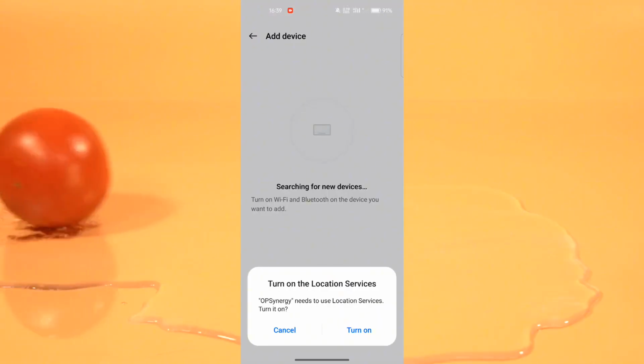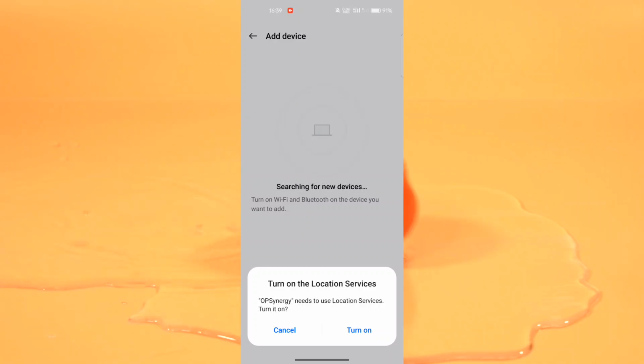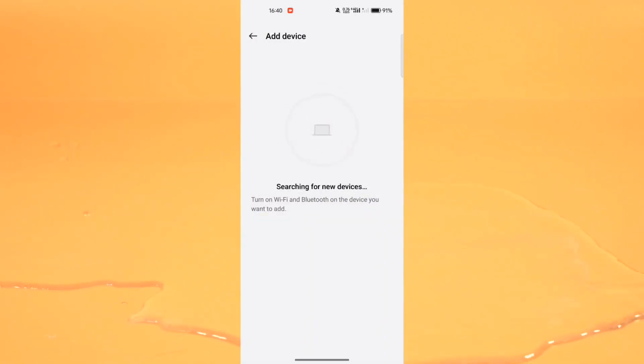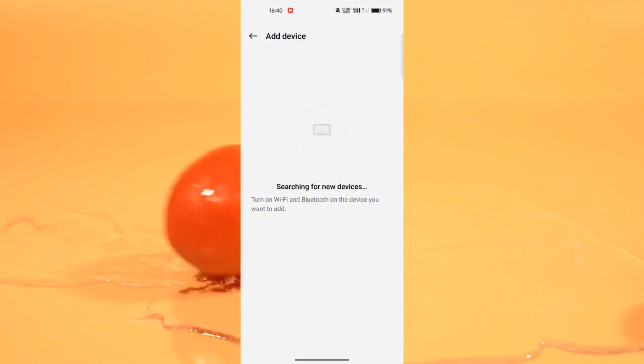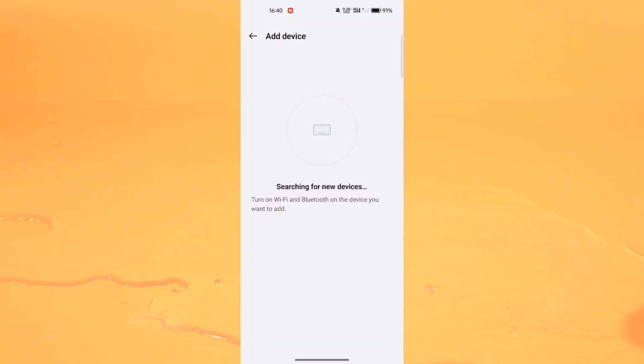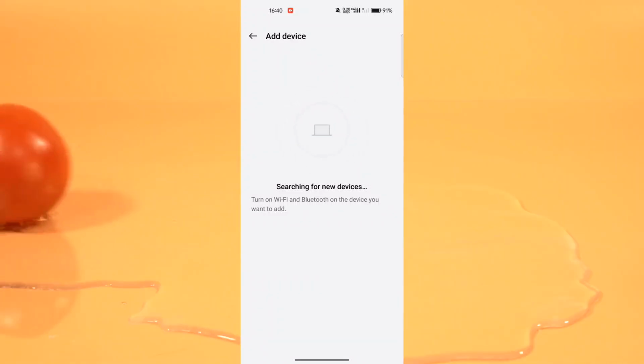Once you click on add new device, here you guys will see location services. So simply turn on that. After that you guys will simply wait for some seconds, and here you guys will see the other device that you want to connect it. So simply select that, and after that give the permission, and once you give the permission, that's it, the device will be connected. That's how you guys can do that.